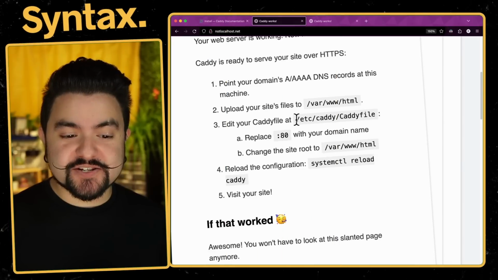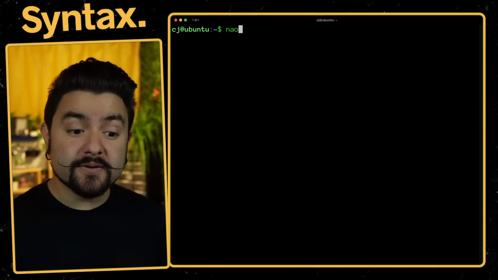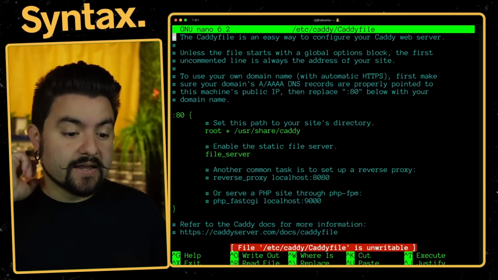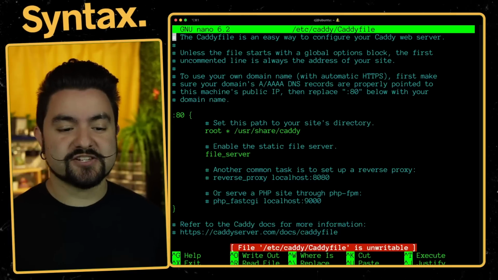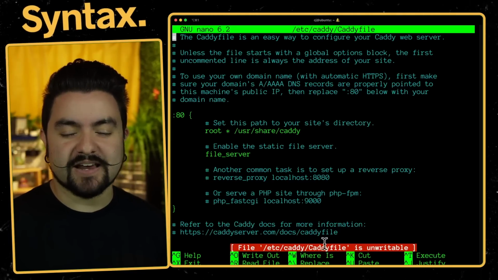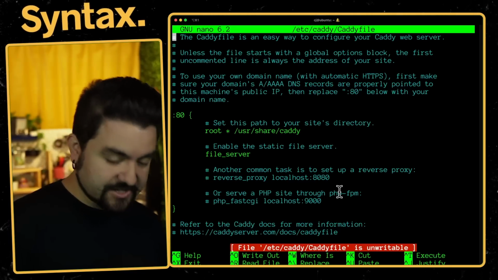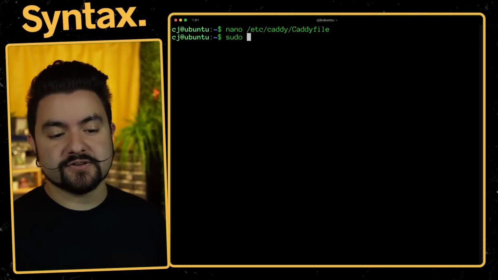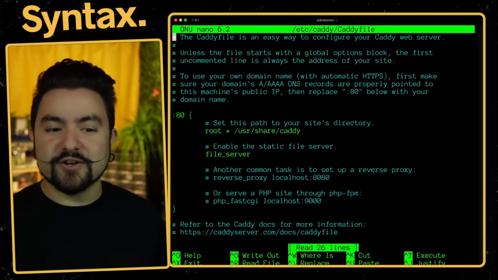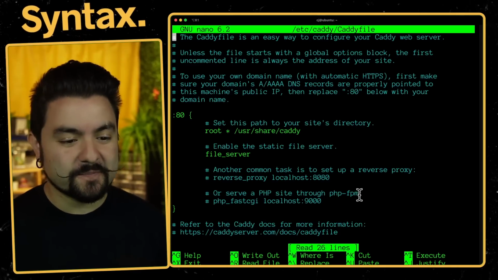In order to do this, we need to edit the Caddyfile. So I'll do nano and then the name of the file. Now, this file is actually in a privileged location. We need to be root to be able to edit this, and you'll see this error down here in nano. So we need to make sure that we run this command under sudo. If you do sudo !!, that'll rerun your previous command using sudo.